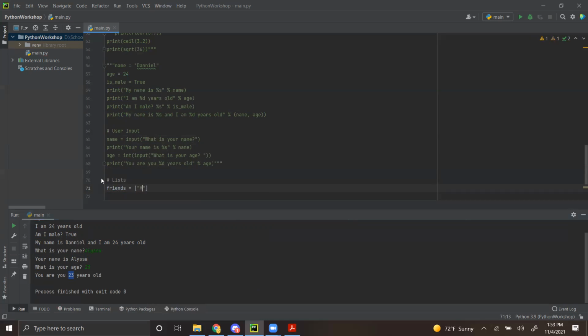So my friends, I'm going to put one is Alex, comma. The next one's David, comma. Next one's Daniel, comma, and then Mary. So I have now 4 objects, Alex, David, Daniel, and Mary, all contained within one variable, which is our friends, which is a list. So I have 4 elements in this list.